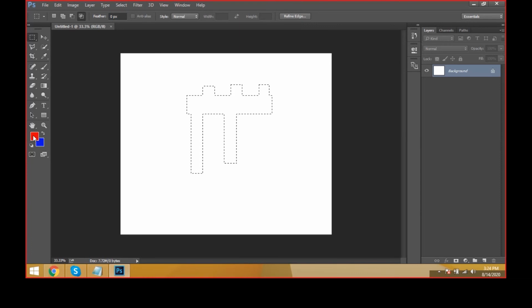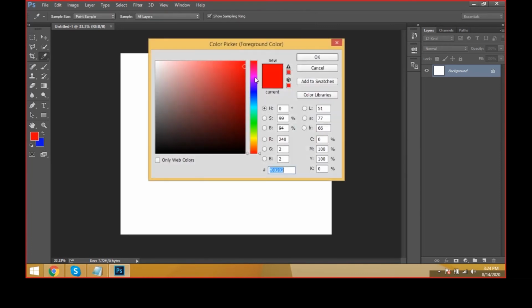I'm clicking here. See, this is a color slider. You can slide it. And what is our current color? It's red. Here it's showing the red current color, and here it's showing yellow. I can change the colors. I can change the new color. I can slide it.